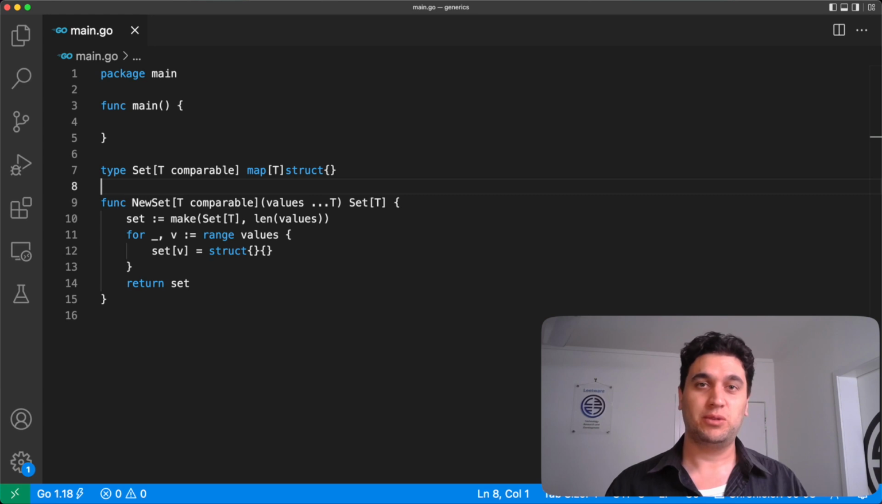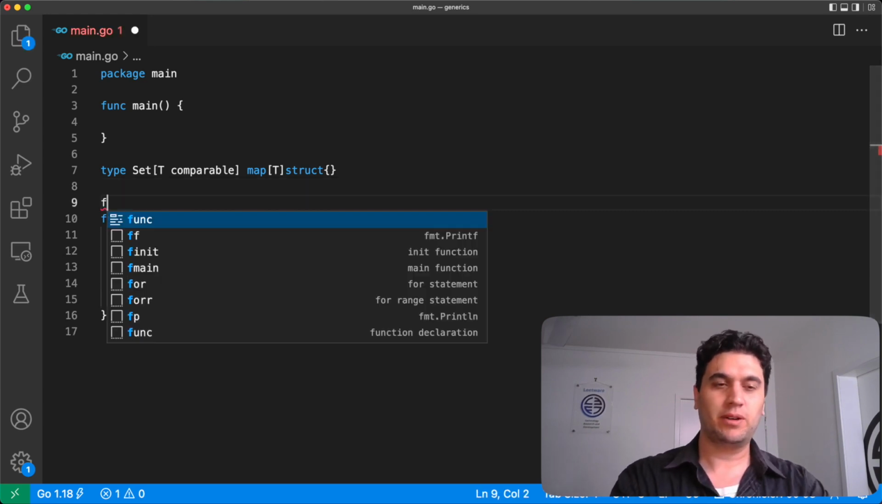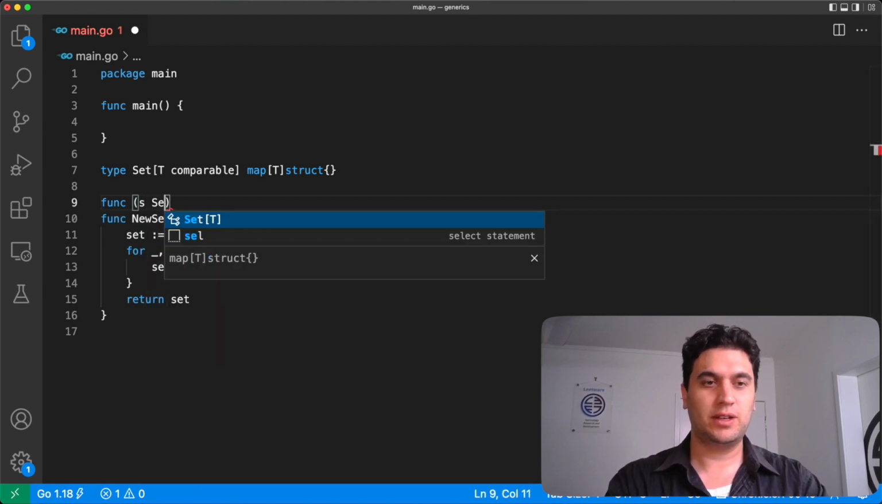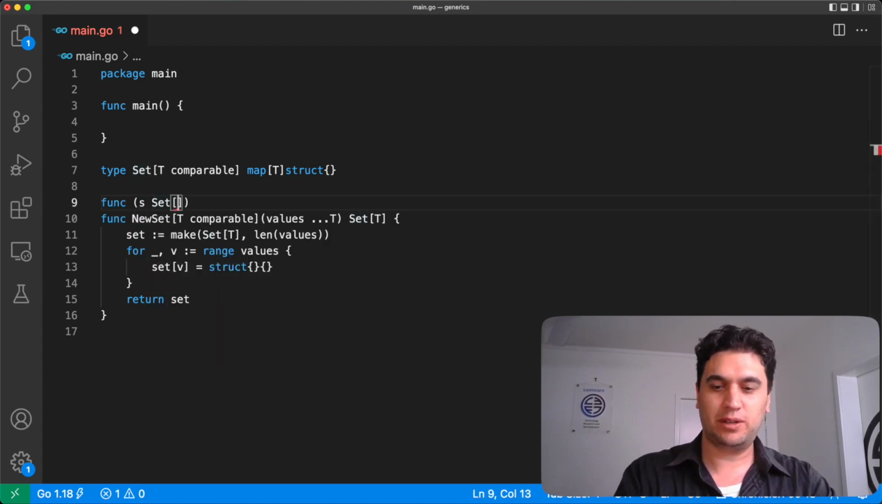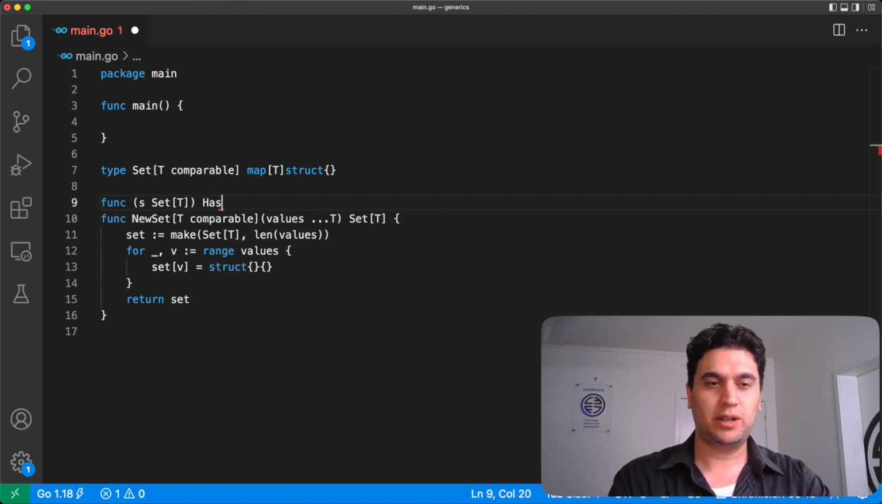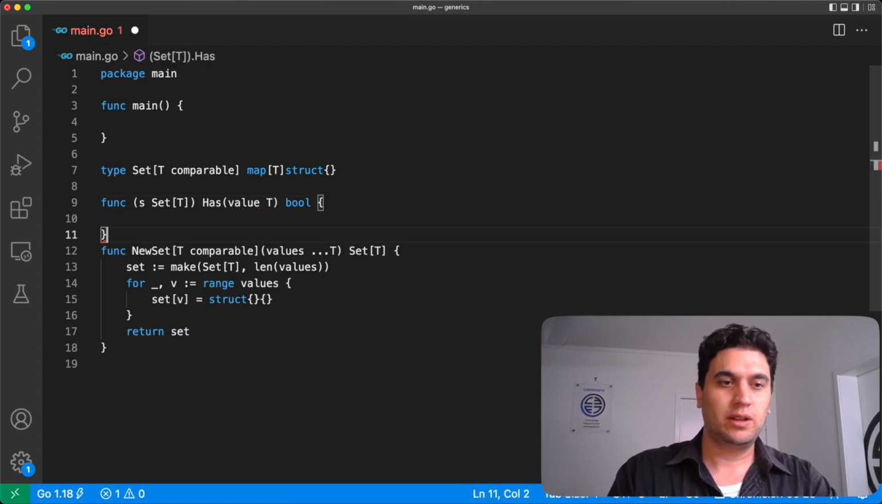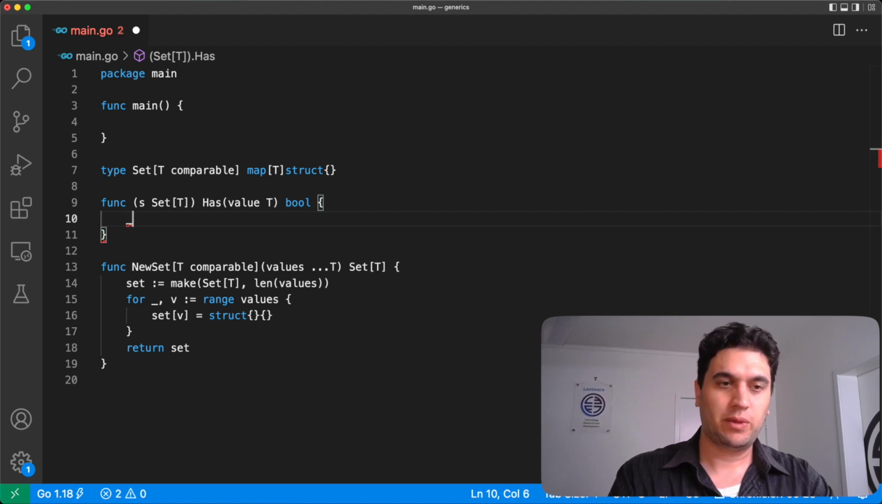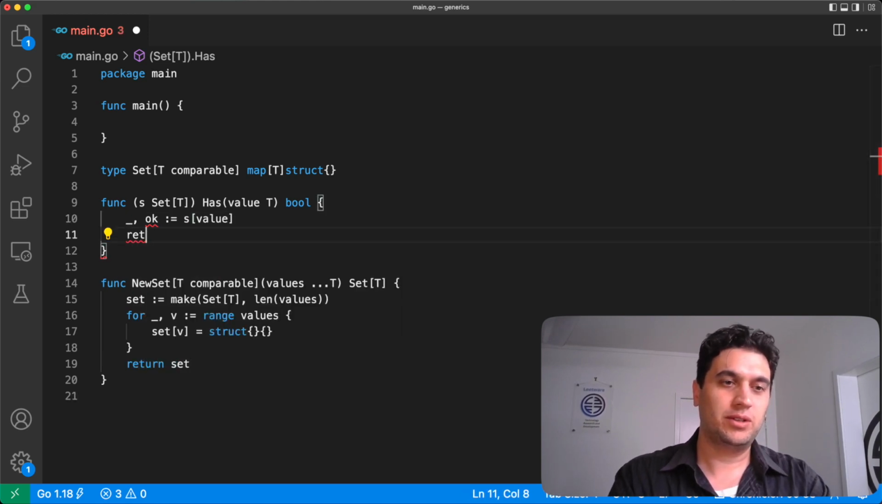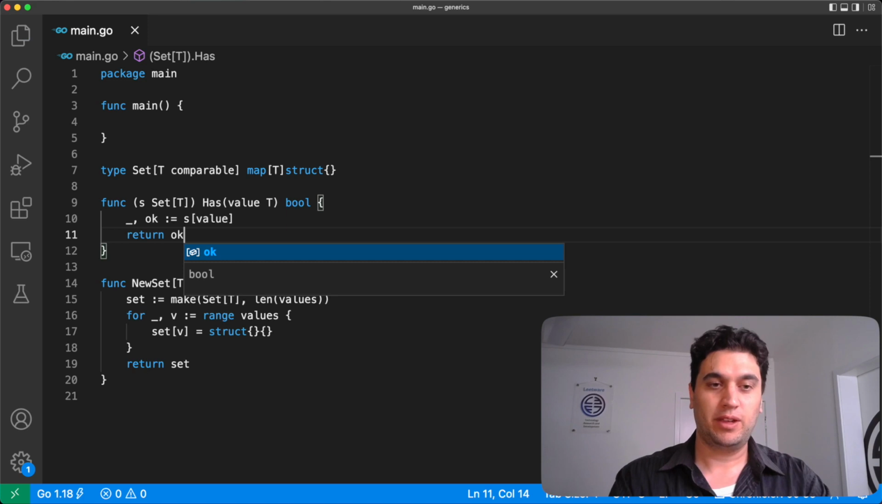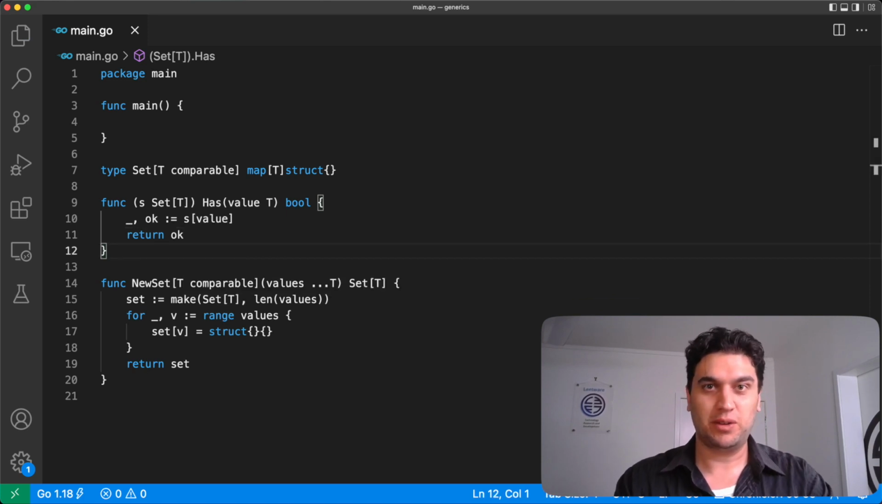Generic types get a whole lot more useful when you start defining methods for them. So let's do that now. I'm going to define a func with s as our receiver of type Set of T, and we can call this method Has, and it's going to take a value of type T and return a boolean. Internally we're going to say ok is equal to s[value], and we can actually just return the comma ok value here, and that determines whether or not our set actually holds the value that we're looking for.